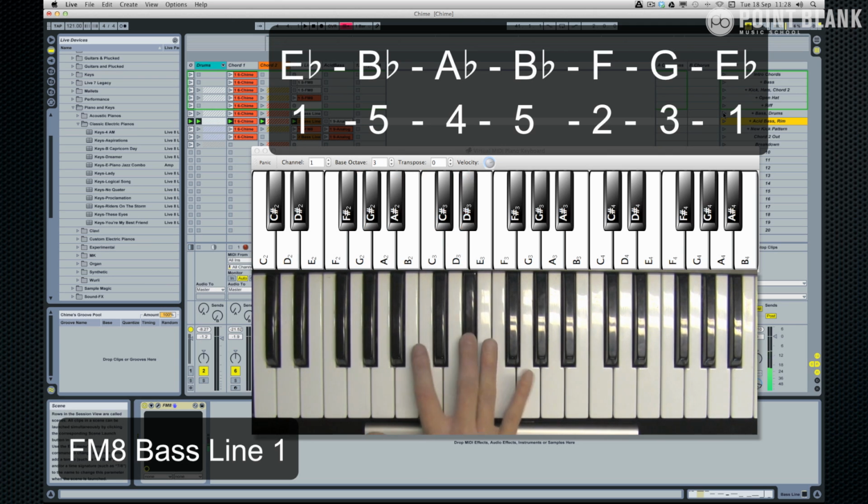So we've got, and they're underpinning the chords that are being played. So I'm going to play along now with that.